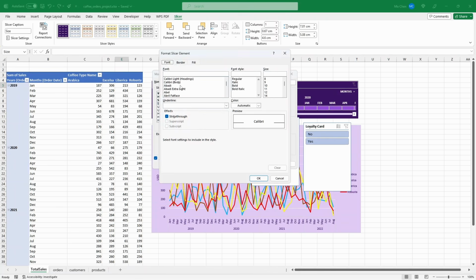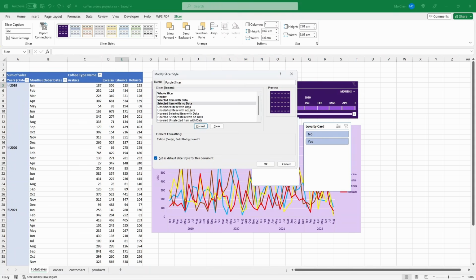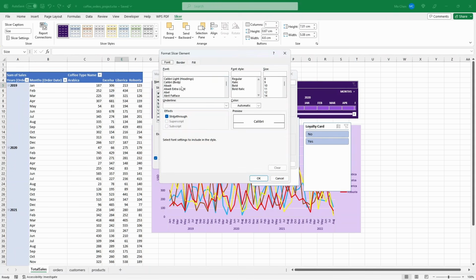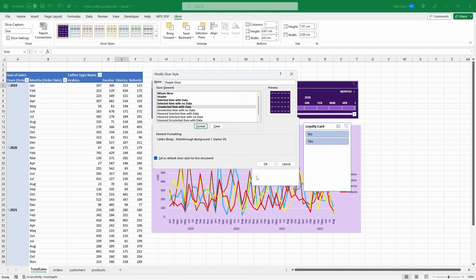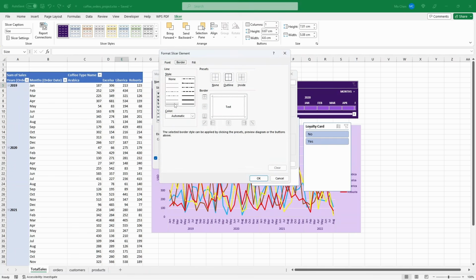Selected item with no data, I'm also going to make it Calibri body bold and white. And then unselected item with data, I'm going to format this to be Calibri body, just regular. And then I would like the strikethrough on this. And instead of white, I could make it maybe a different shade of white and then hit OK. And actually, just going back to the selected item with data, I forgot to add borders.